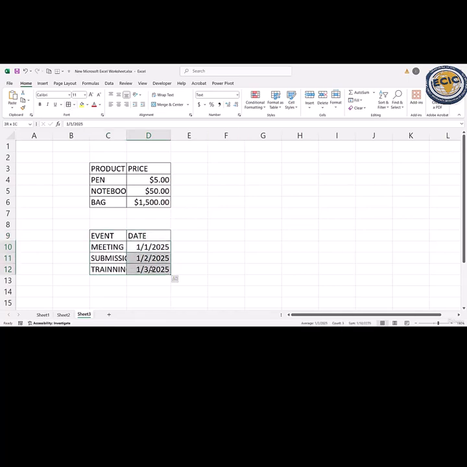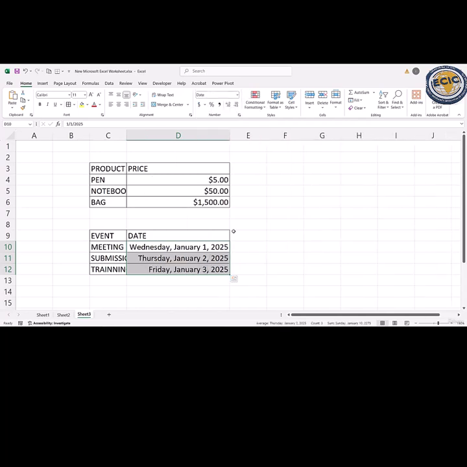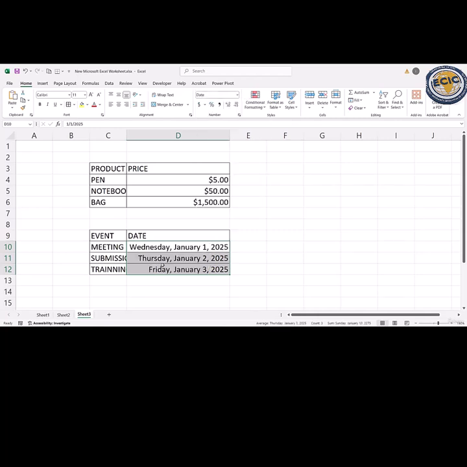Now I'll go to the number group and we'll find two options, Short Date and Long Date. If I click Long Date, as you can see, it will appear as the long date. And if I select Short Date, it will appear as before. This gives us specific information, like if you can't tell which is the month and which is the day, just click Long Date and it will give you the answer.